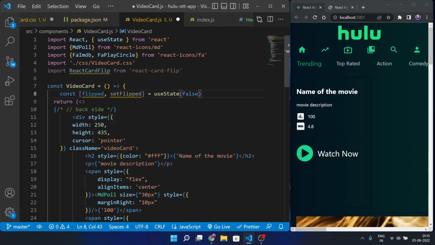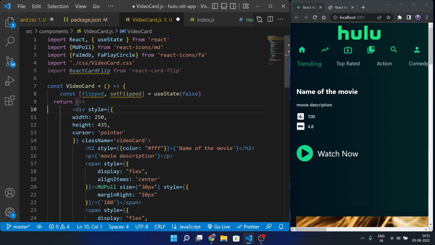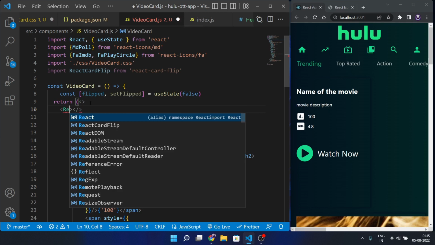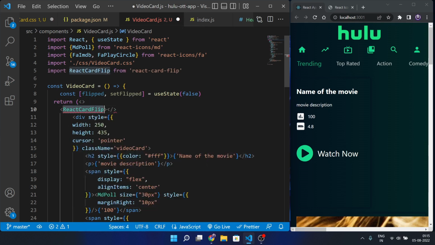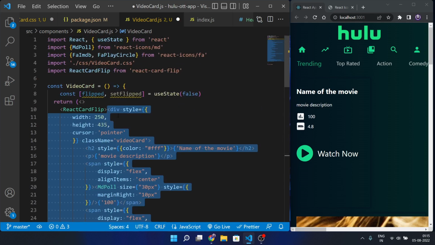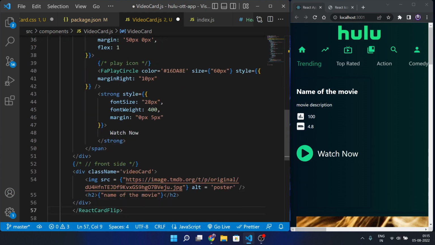Now we will create a React flip card component, and we will wrap the whole div inside of this component. Right, so we will do this. Let's remove this component now, and here we will create another component called React flip card. So here we have this React flip card component. Let's copy it and paste it down here, and wrap both of these divs inside of this React flip component. So here we have added this to a React flip component.